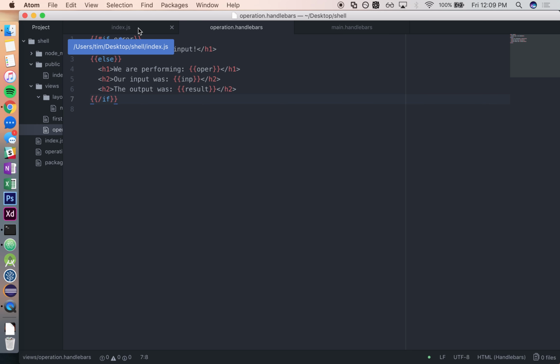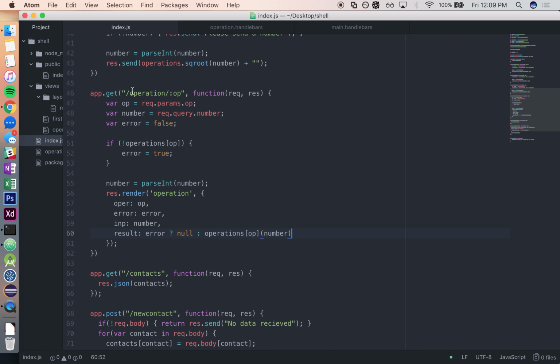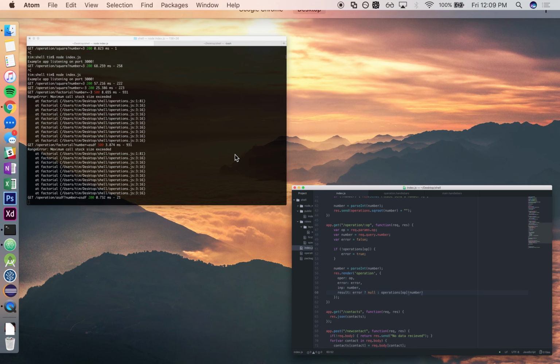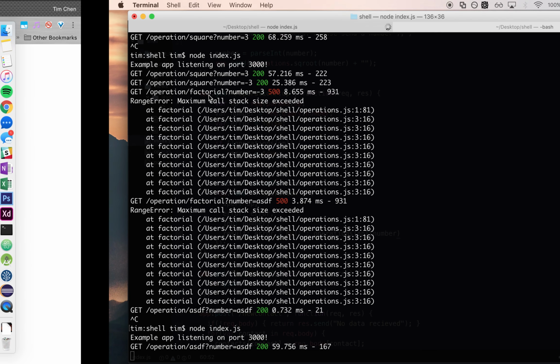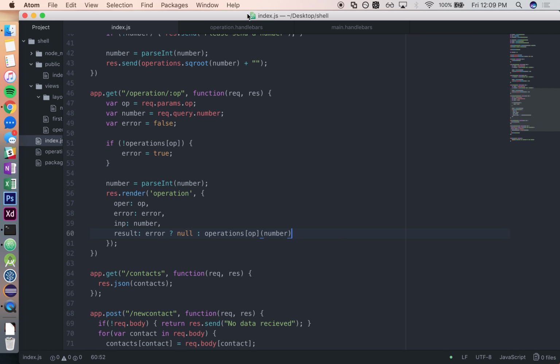Cool, so now we're going to go back to here and display some more information. Well, let's show this first. Sorry, I'm going all over the place. Alright, so if we say, you gave bad input. Now we're handling everything inside of our handlebars file, instead of just res.sending random text, which is a lot better for organization and consistency.